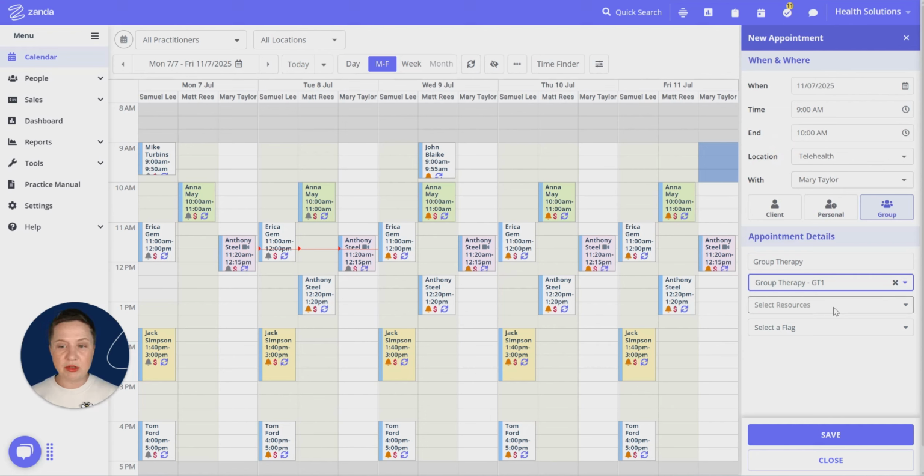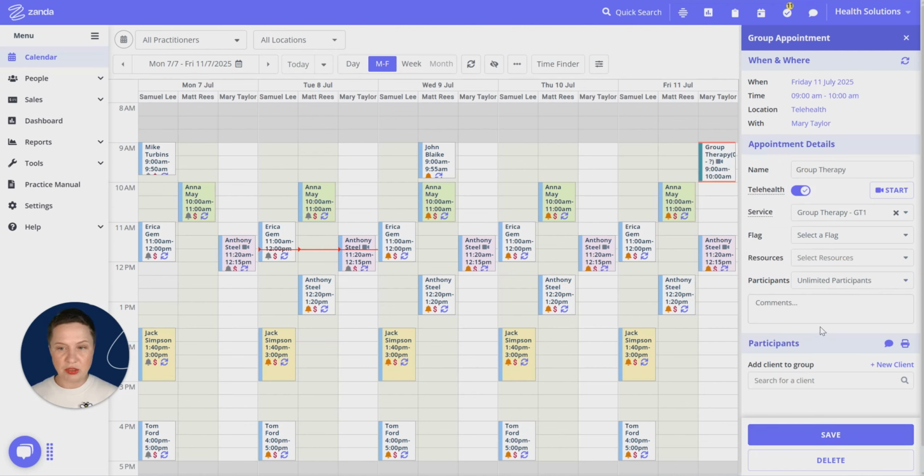Additionally, I can add resources and flags to my group appointment if that helps, but the basic steps are create an appointment and select a default service for it. And I'm saving the changes.